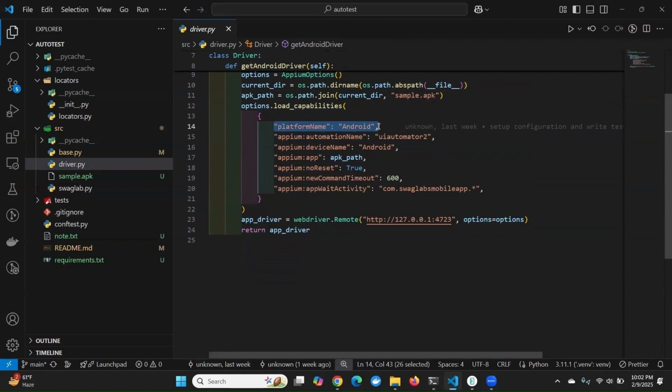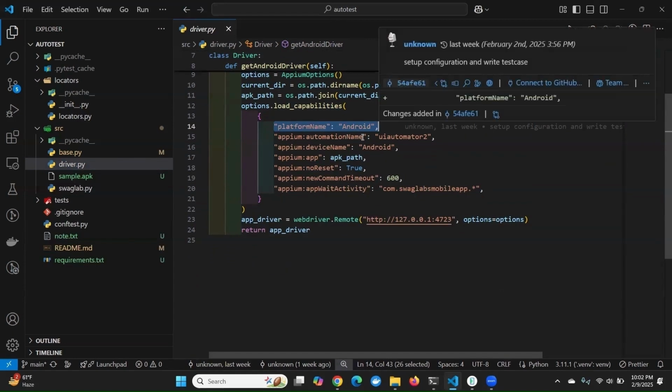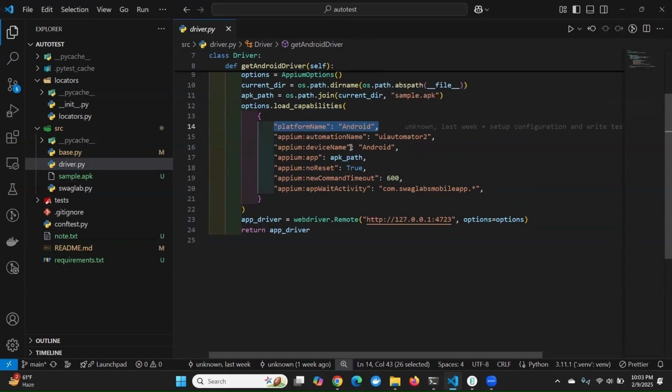Here the platform name is Android, automation name is UI Automator 2, device name is Android, and for the app we are passing the APK path. No reset is equal to true. It just prevents the application from resetting while performing the test.